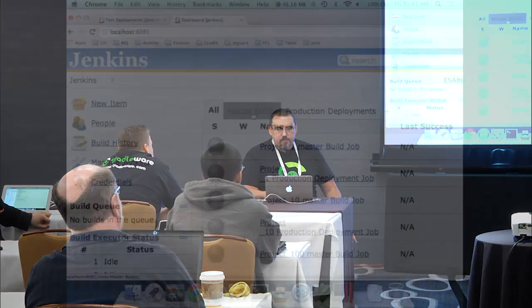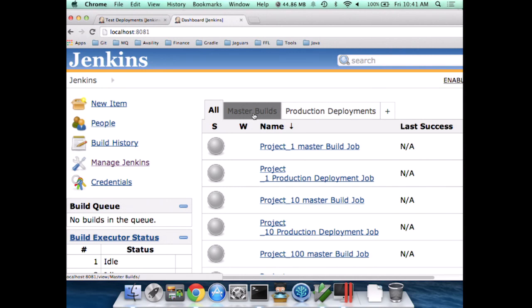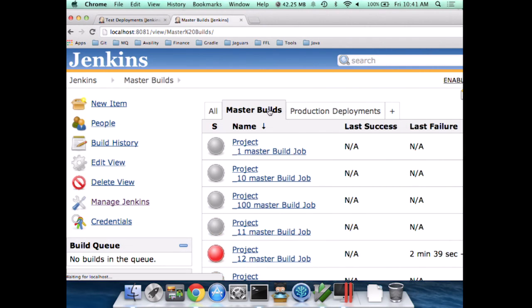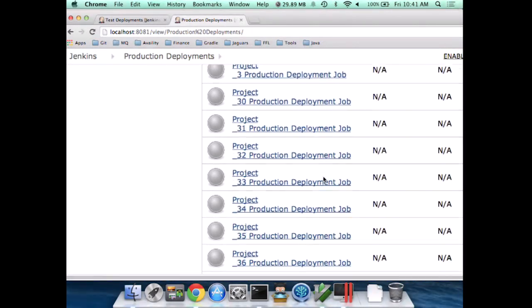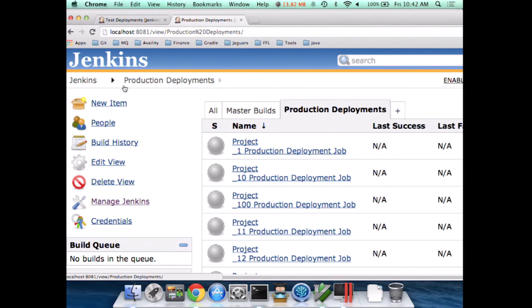Okay. So when we look at this, what we see are my master builds as well as my production deployments here. These are the views that I've got set up, and all of my stuff is in there.